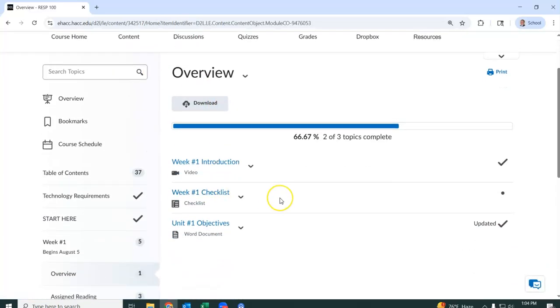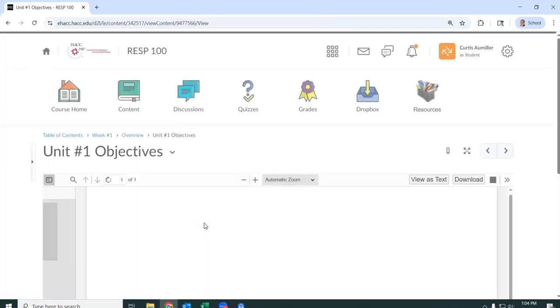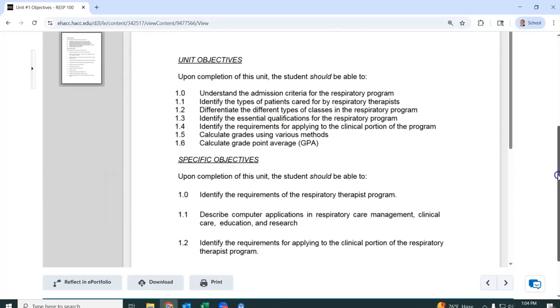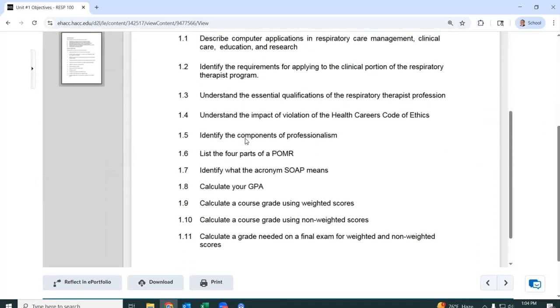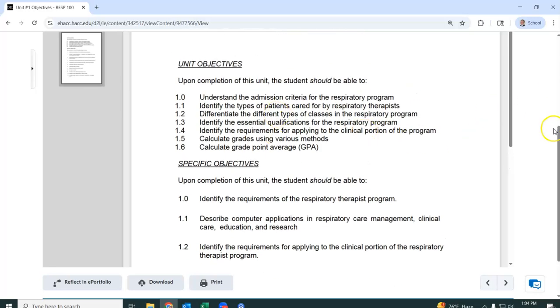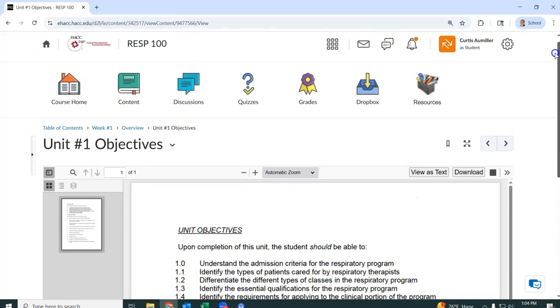So you want to make sure that you are meeting all the requirements. The next thing is the Unit 1 objectives. These are the objectives for the unit, and these are the things that you are going to be expected to learn and know from this unit.